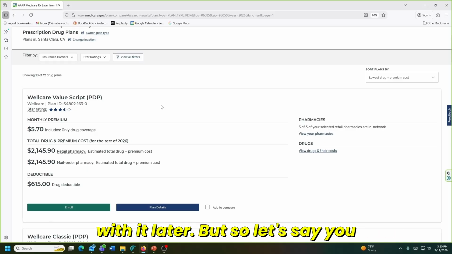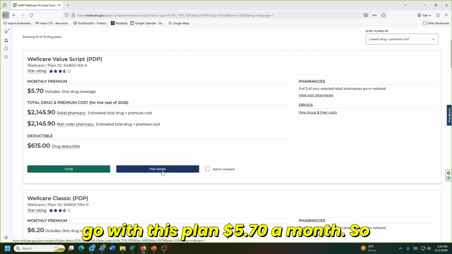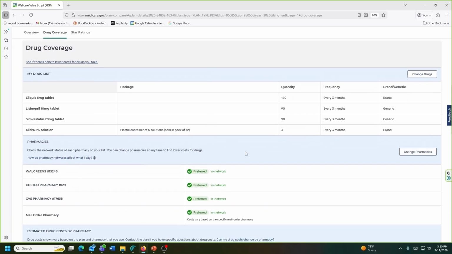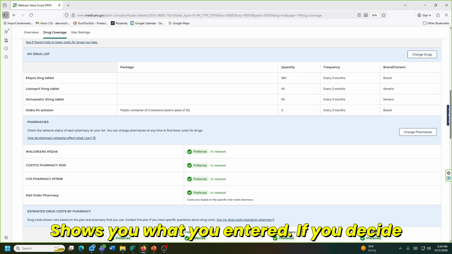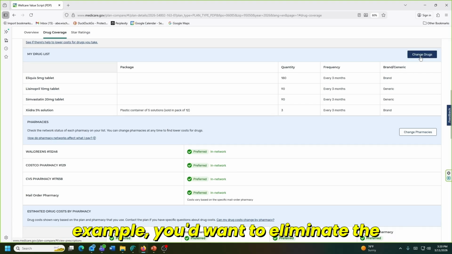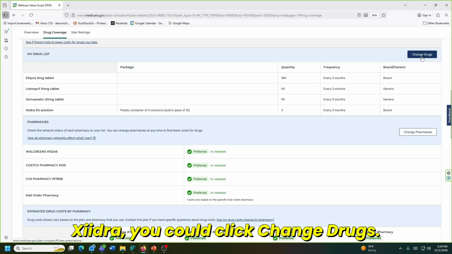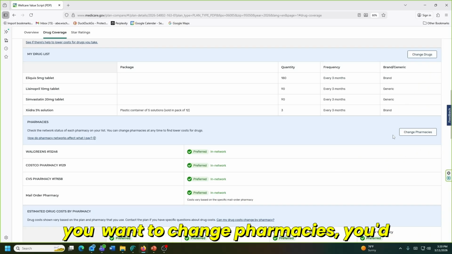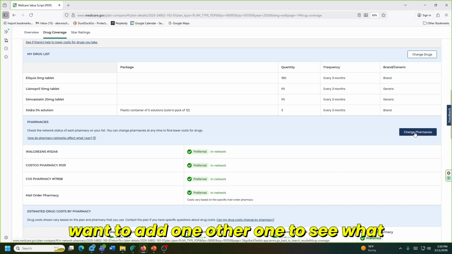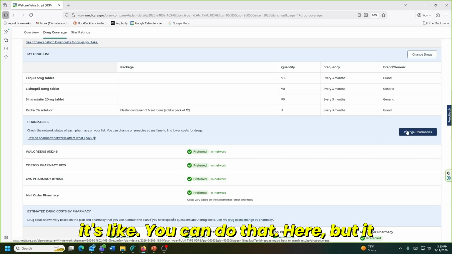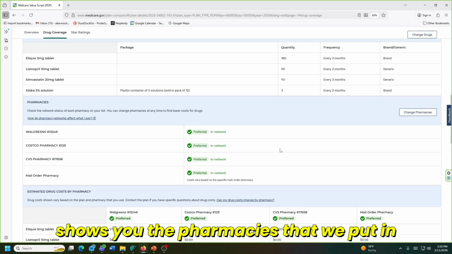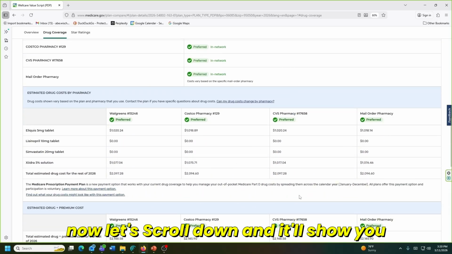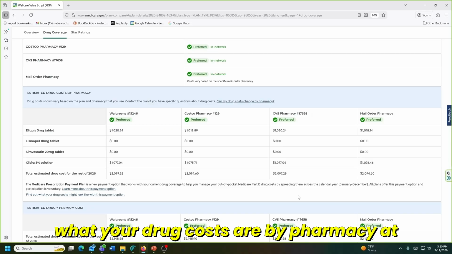But let's say you go with this plan, $5.70 a month. Let's look at the plan details. You scroll down. Shows you what you entered. If you decide you need to change what you entered, for example, you want to eliminate the Xiidra, you could click Change Drugs. It'll take you back to that page where you entered the information. Likewise, if you want to change pharmacies, you want to add one other one to see what it's like, you can do that here. But it shows you the pharmacies that we put in are all preferred and all in network. So now let's scroll down and it'll show you what your drug costs are by pharmacy at each location.